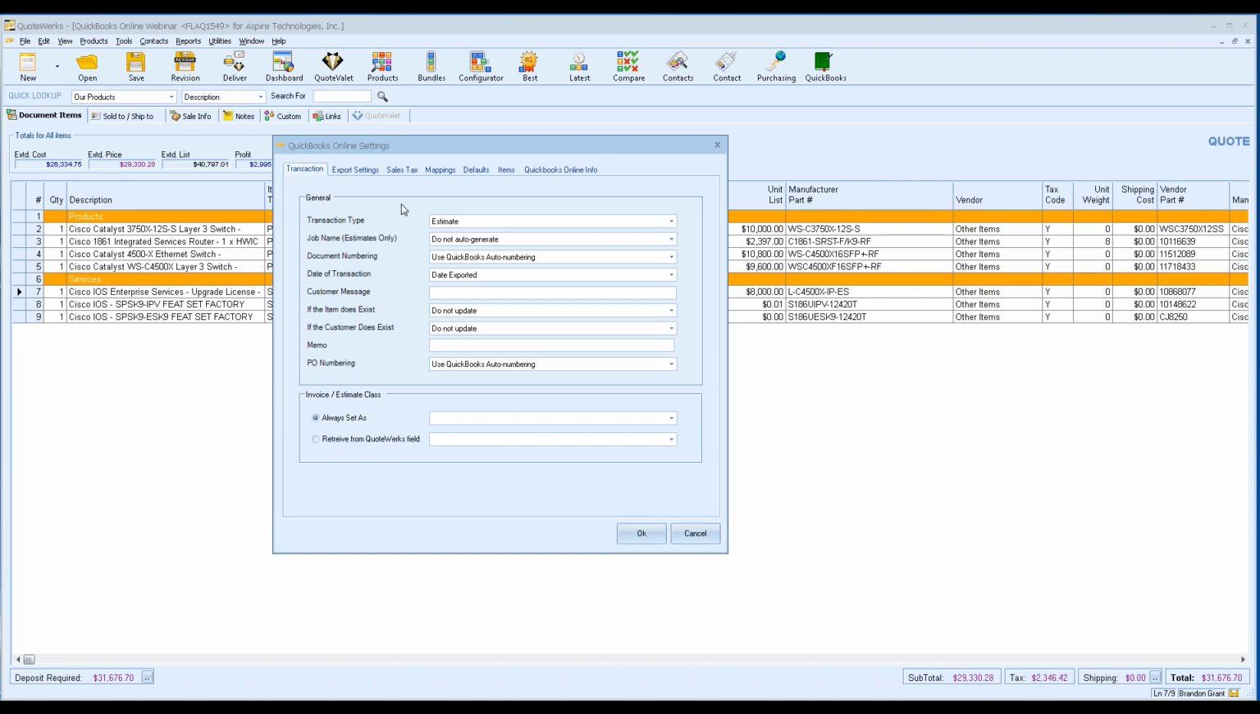The transaction tab is going to be kind of like the main tab where most of your settings are going to be available. So you'll see here our transaction type. This is where you're choosing what type of document QuoteWerks is going to create in QuickBooks Online. So it's an invoice, estimate, or sales receipt. So whichever one you'd like.